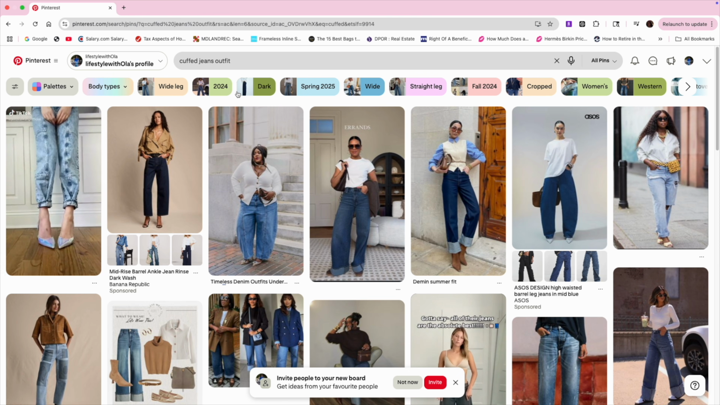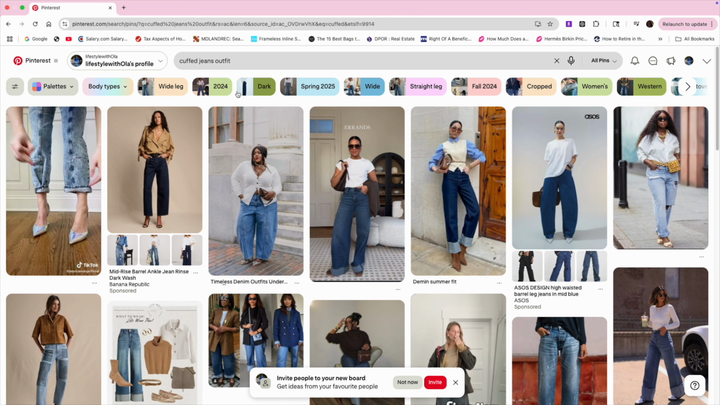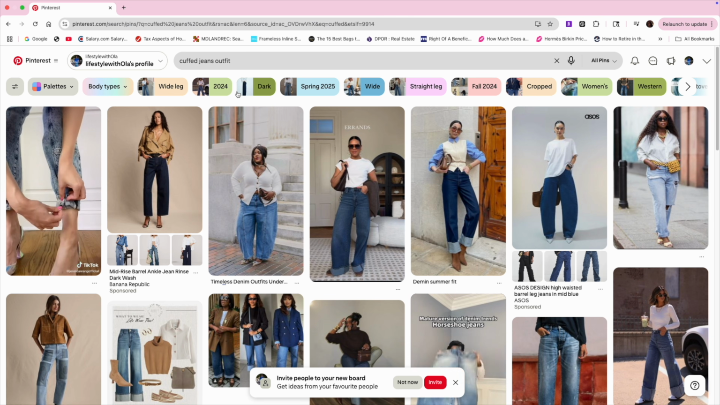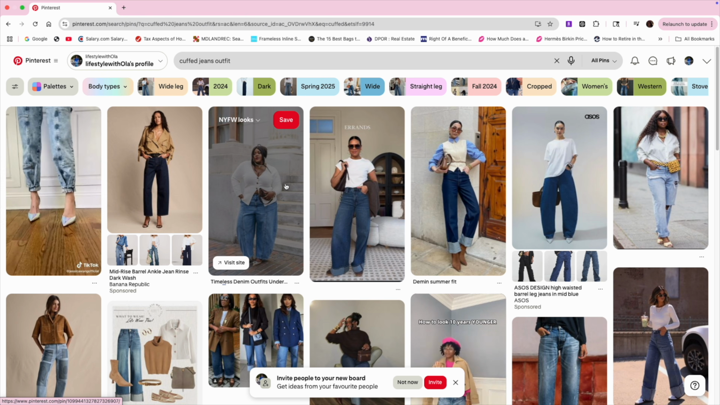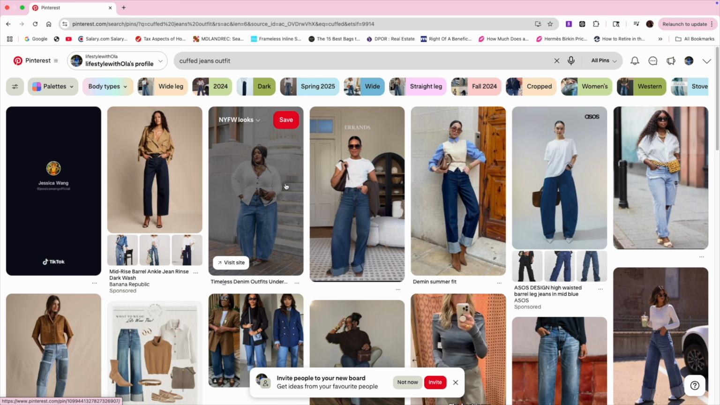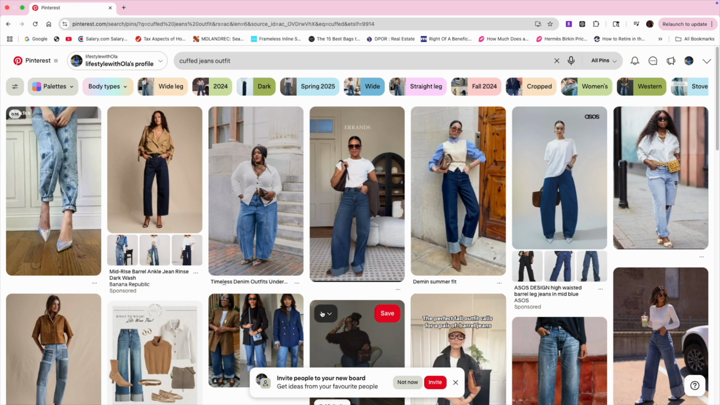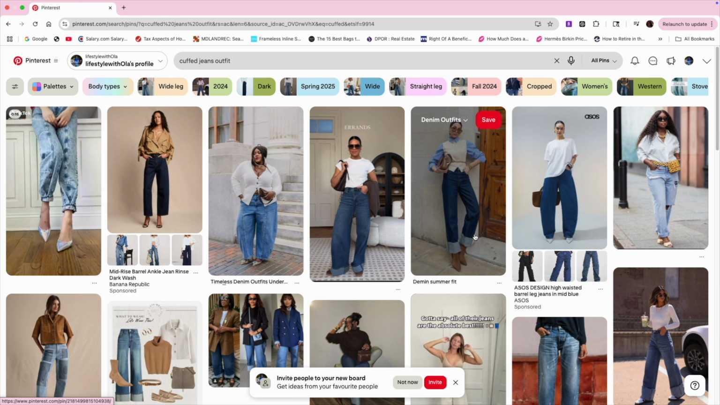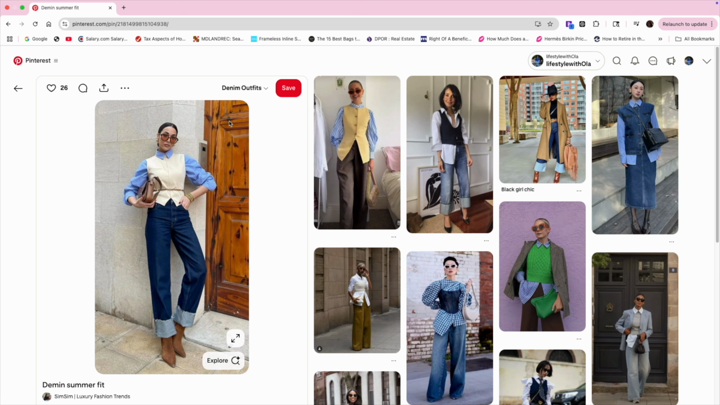It will give me all the outfits with jeans that are cuffed, at least what people have tagged. That's why when you're saving your own Pinterest outfits, it's always good to label them properly so that people will find them, although sometimes the tool itself will help bring it up. So if I'm looking for a cuffed jeans outfit, all I would be able to do now is say, okay, this is denim, although this is not spelled properly, this is a denim summer fit.